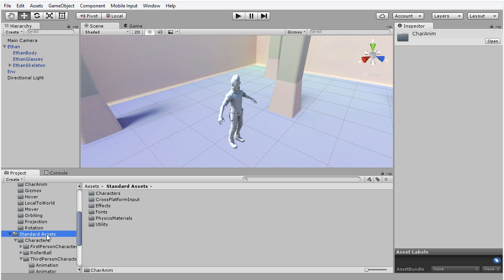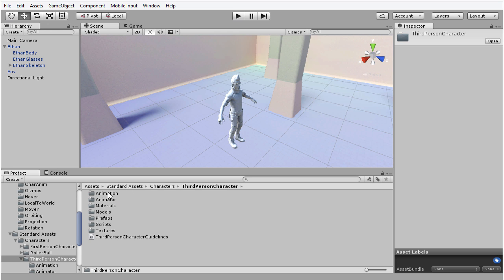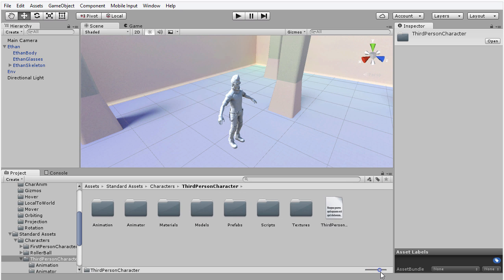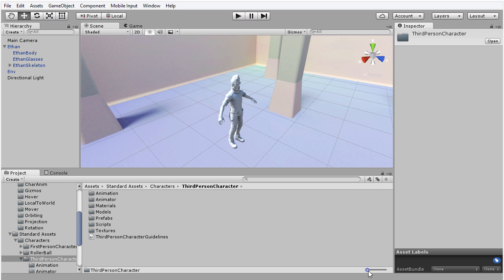So if I select Standard Assets and then I choose Characters and then I choose Third Person Character, you can see that we have a folder for animation and a folder for models. Now, if your arrangement of files doesn't appear this way, you can use this thumbnail slider to change the size of the assets inside the project panel. I'm just going to reduce it to that for now so I can see the names of these assets.